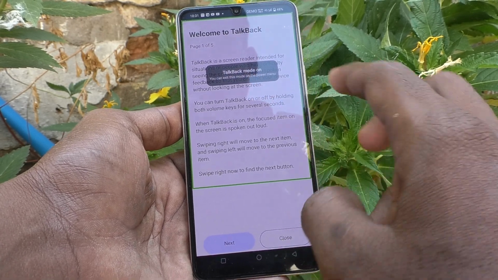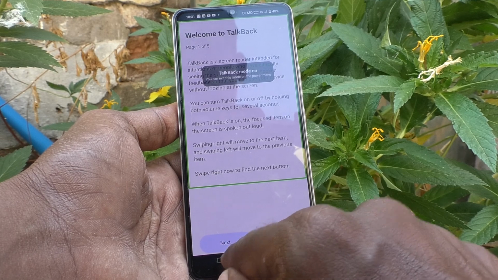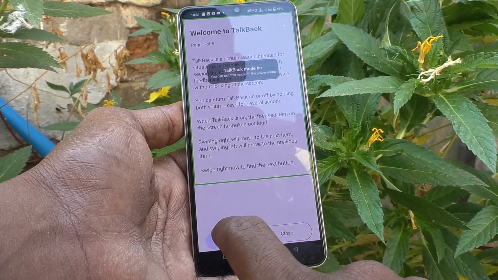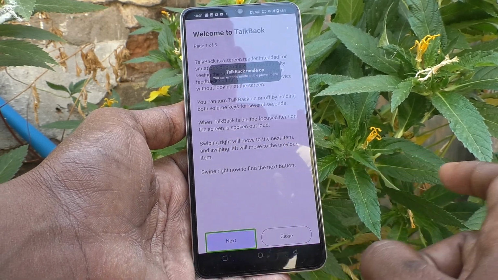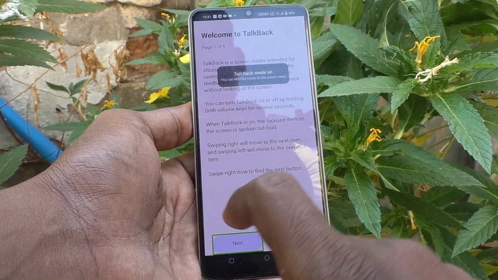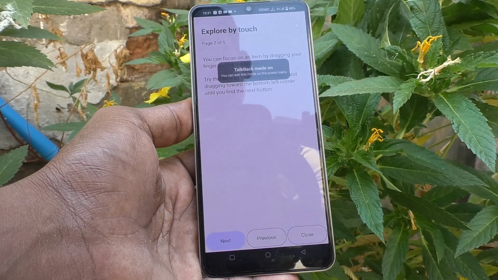Welcome to Talkback, page 1 of 5. Talkback is a screen reader To select intended particular for situations item, or people who have just click over the text item, button. Double tap to activate. and then if you want to go to that particular item, just double tap on it.